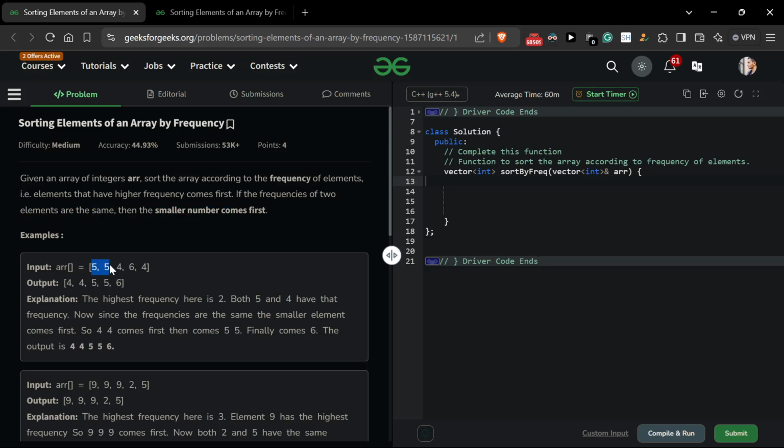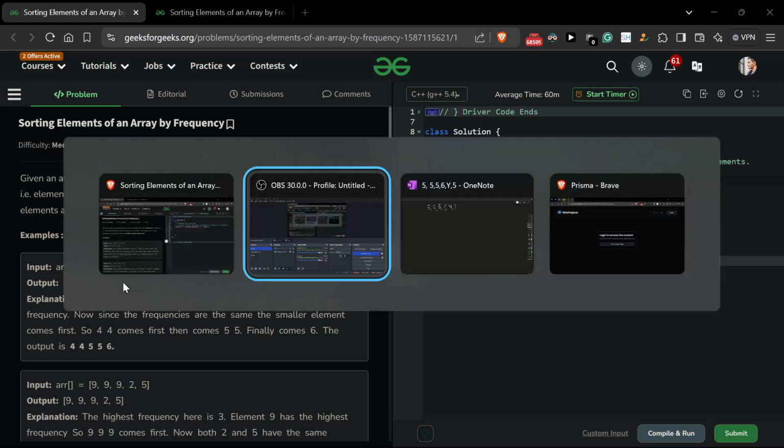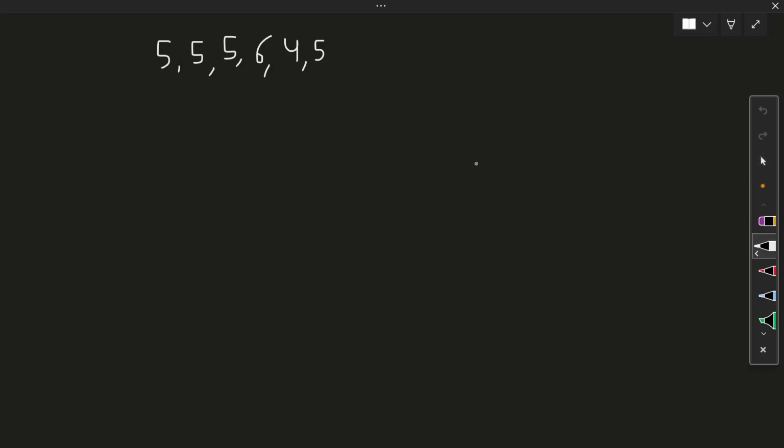So in this case, 5's frequency is 2 and 4's frequency is also 2. So we need to prioritize the smaller element. So first 4 comes, then 5, then 6, because 6's frequency is 1. So let's build the approach. We have this example. As you can see, the array may not be sorted.